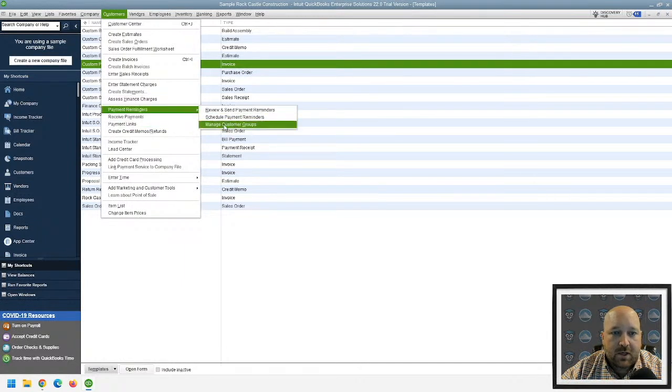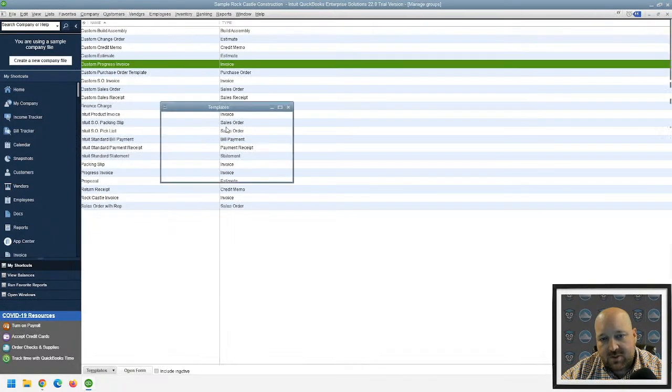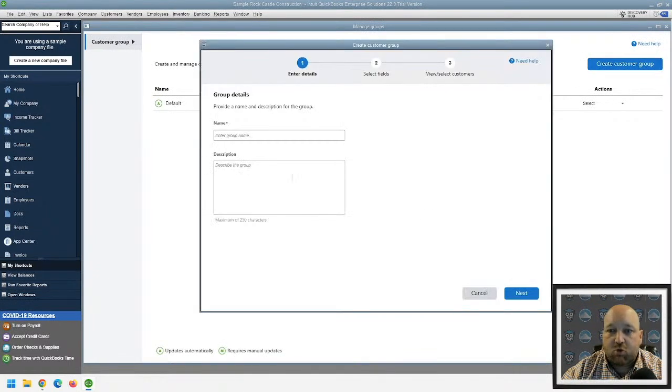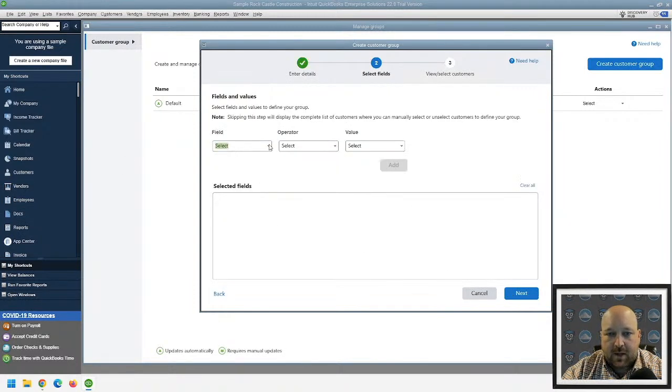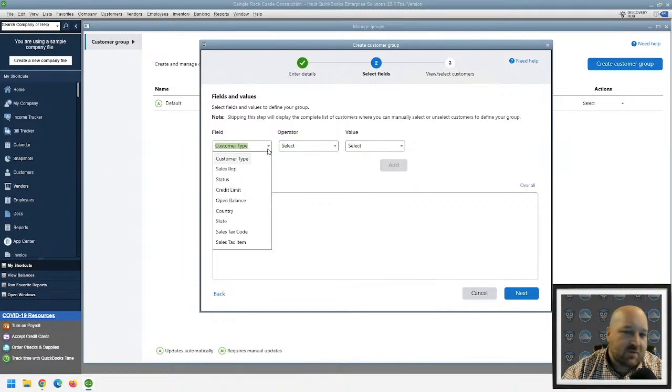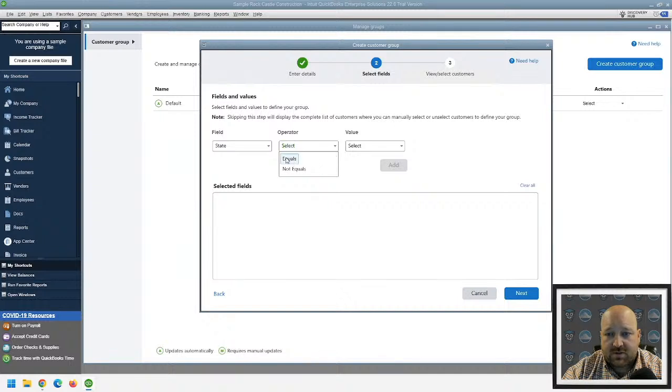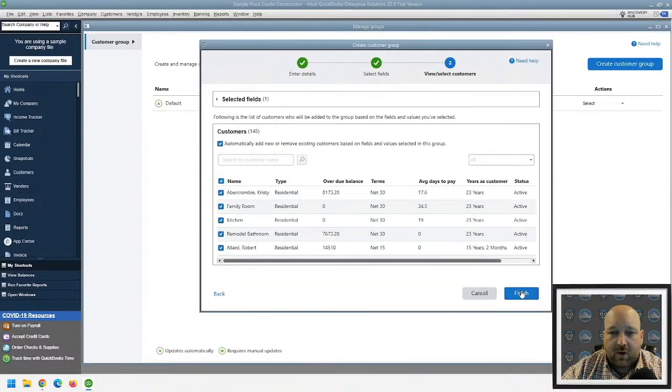We were using it over here under our payment reminders, and you can access this payment reminders customer groups. This would be where you would go ahead and create those different groups. So let's say we wanted to create a group for customers in California. Okay, we give it a description. This would be where we would go look and we would find something. Customer type, maybe. Okay, this is a sample file, so we don't have a lot of options. State. State equals, and then we would go ahead and choose, in this case, California. And so this would now bring up, here are our 145 customers in the state of California, as an example.